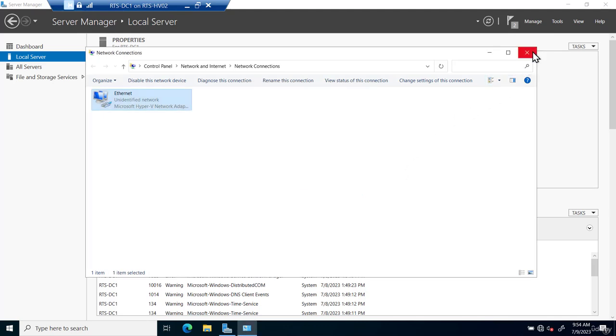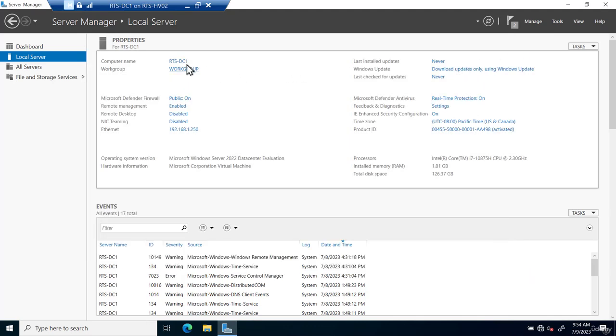I'll just close those windows there. I can see the computer is named RTS-DC1. That's what we wanted. We configured those settings in the post-installation configuration of the operating system. So we're just verifying that that was actually done.